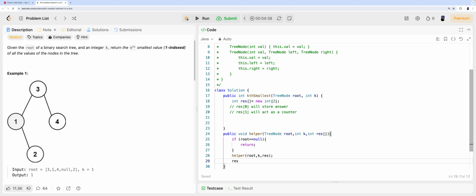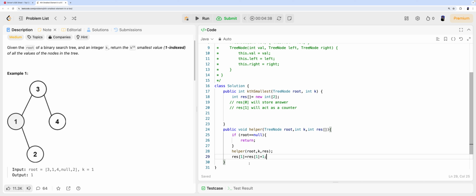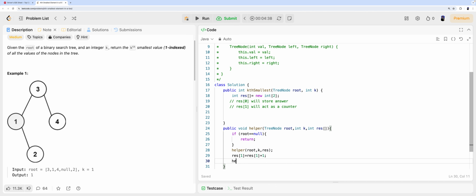We'll increase, since our res one acted as a counter, right? So what we'll do is res one equals res one plus one, right? Whatever we have stored, we'll just increment it by one, saying, hey, this is the last node, and if there's nothing there, so increment. This is the first smallest element, right? Every time we reach here, we'll be going in an in order traversal, right? If I just write a print statement here, that will give me an in order traversal, right? It's pretty basic in order traversal.